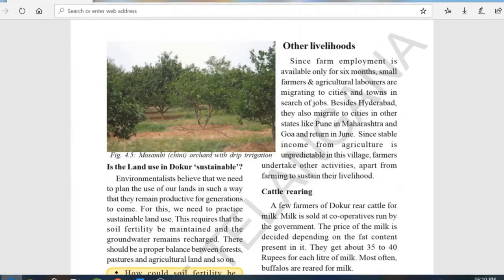And to do that, they are saying they have to retain the productivity for generations to come. For that purpose they have to practice what? Sustainable land use in a balanced way.